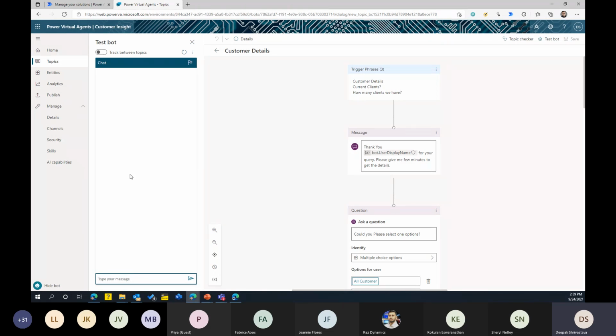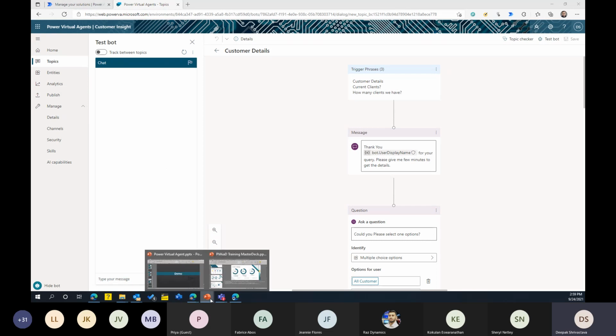And then you should know where you are creating your bot, whether you're creating it in Microsoft Teams or as a standalone. Okay, with this I'll conclude.